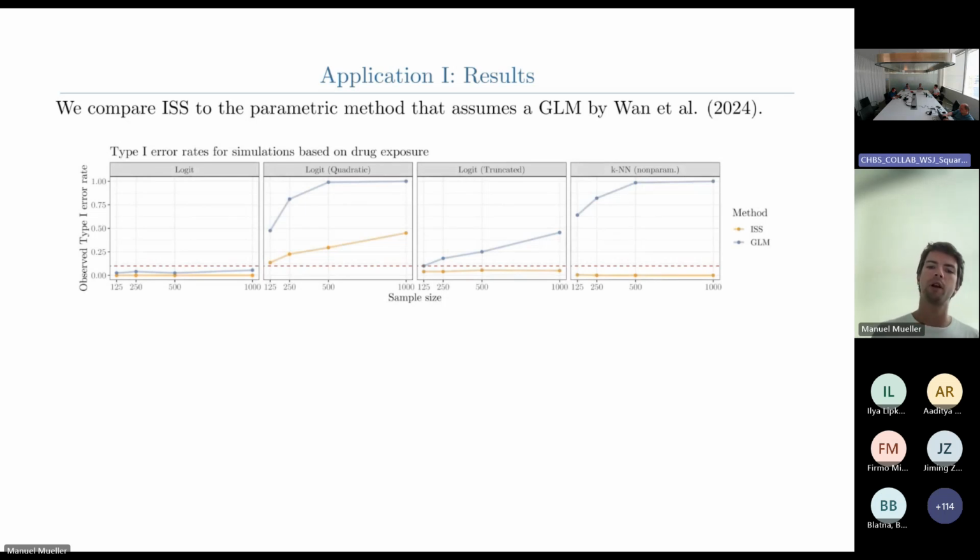If we look at the type 1 error rates as we vary the sample size in these 4 settings, you can see that except for the case where we have a highly non-monotonic component, ISS nicely controls the type 1 error rate by never crossing above this red line here, which tells us the alpha. And it's much better at controlling the type 1 error rate in these settings compared to the parametric method.